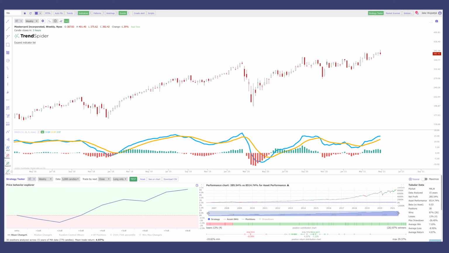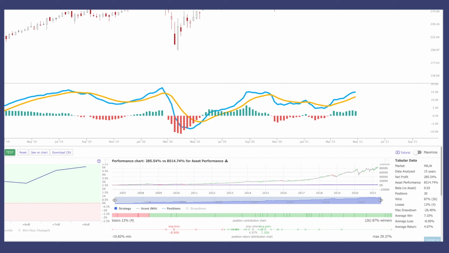In this case, the first statistic here, this first percentage, is the percent amount that you would make if you traded all 30 of these positions perfectly over the last 15 years. So in this case, you would be up 285.54% if you traded this MACD cross perfectly on the weekly chart and exited after 8 weeks on the close. So 285% sounds great over 15 years, but you'd be up 8,514% if you would have just bought and held MasterCard over the last 15 years.